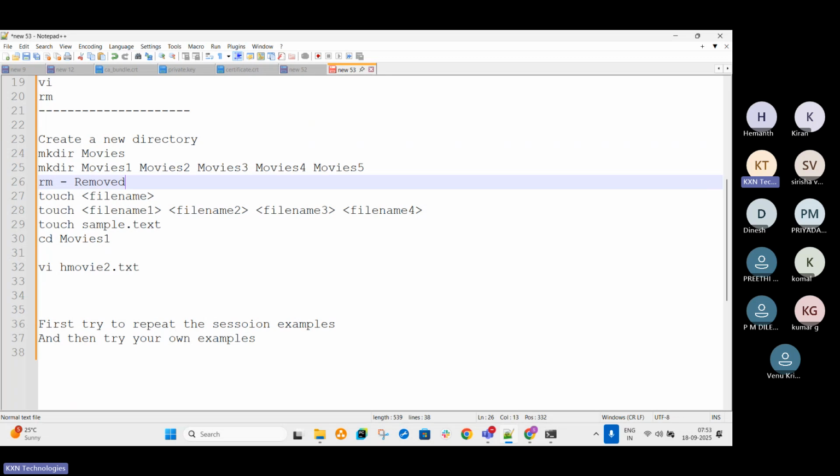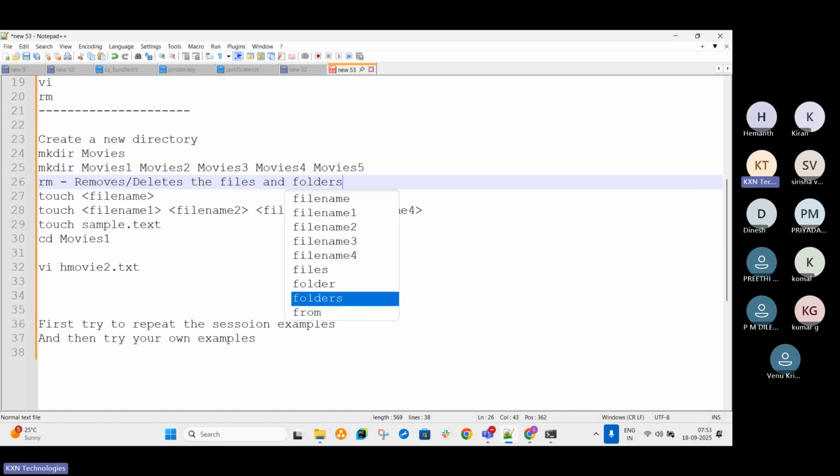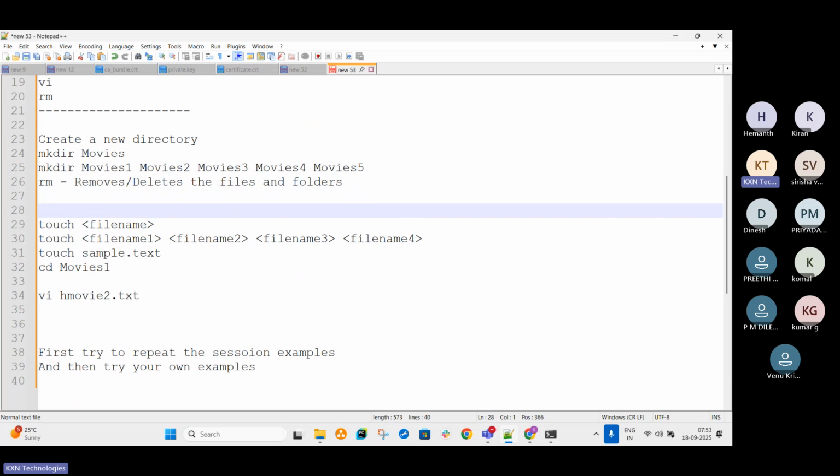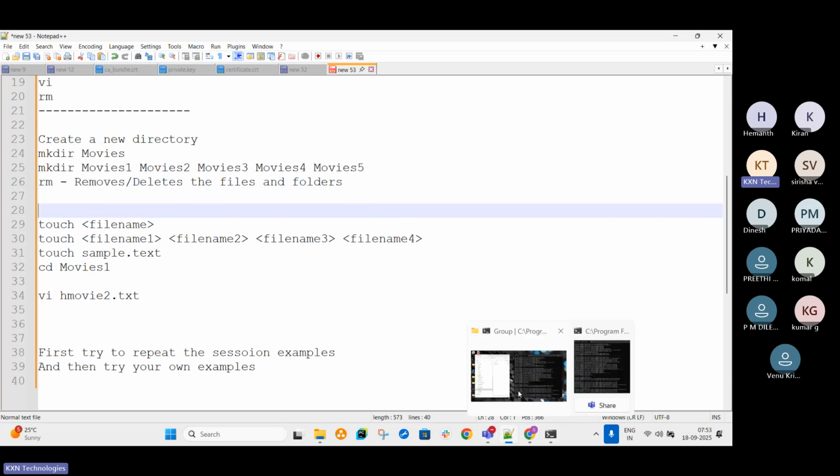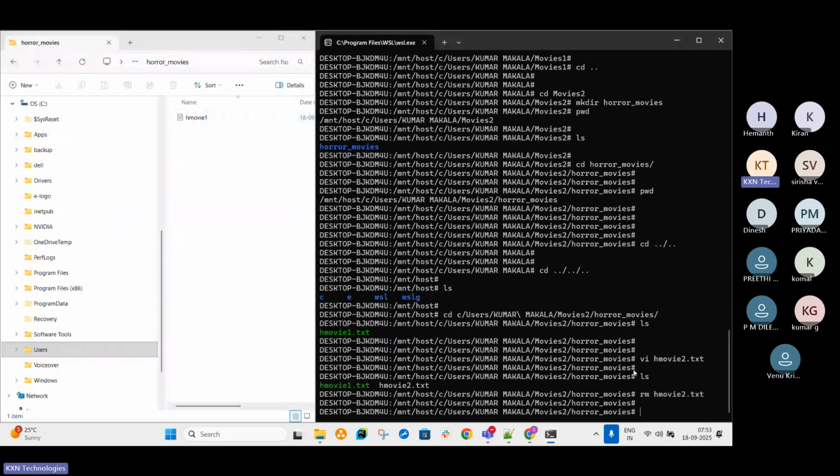The remove command removes or deletes files and folders. Okay. And if you see now, this got removed, right? When you do this command, like rm space movie 2, the other one got gone. It got deleted from this machine.